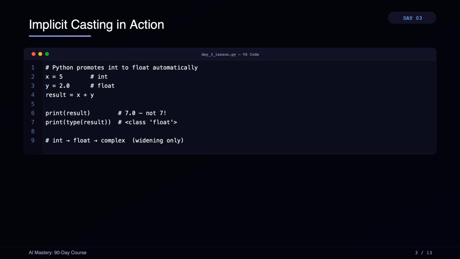Now let us talk about explicit casting, starting with the 2 most commonly used functions, int and float. The int function converts a value to an integer. Look at this first example. I have a variable called age_text that holds the string "25". It looks like a number, but Python treats it as text. If you try to add 1 to it, Python will raise a type error. But if you wrap it in int, Python converts the string "25" into the actual integer 25, and now you can do math with it. This is something you will do constantly when reading user input, because the input function always returns a string.